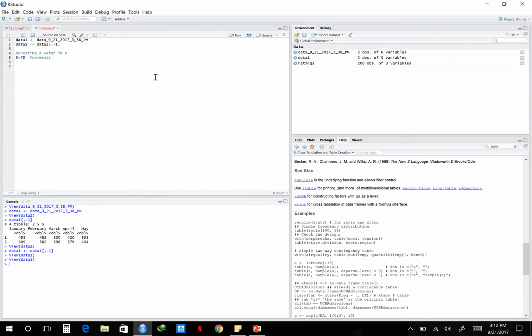In one of your questions, this was also on homework 1, we showed you how to create a vector. Let's say data 2. You want to make a vector of the values 9, 7, 4, 8. Run this, and now you have a vector.